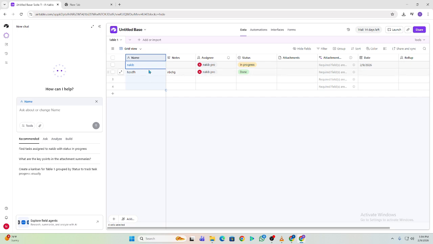Now, monitor activity. Airtable tracks changes automatically so you can see who edited what and when. This helps teams stay accountable and fix mistakes quickly.